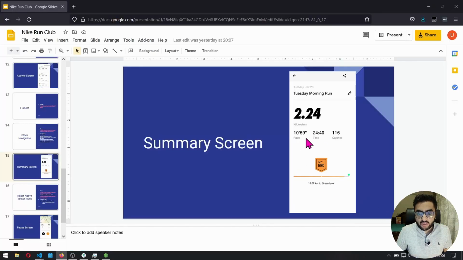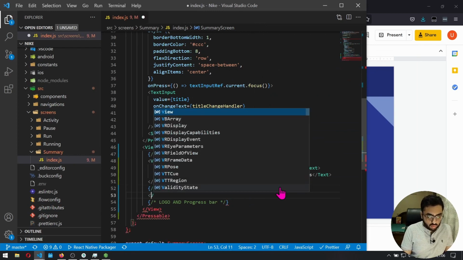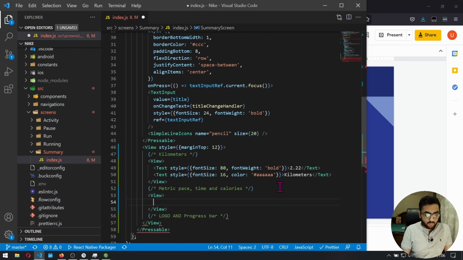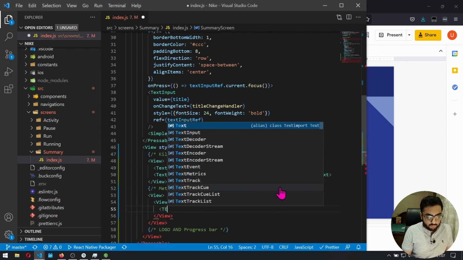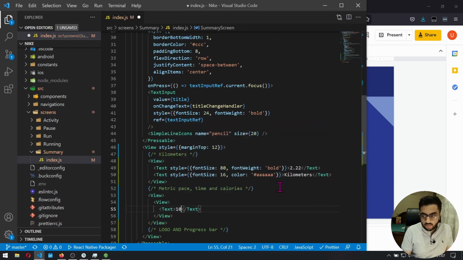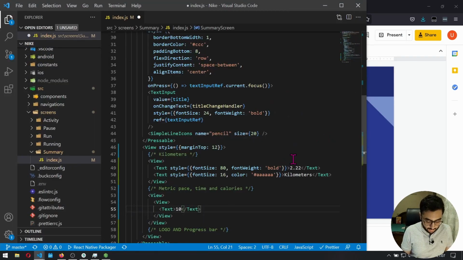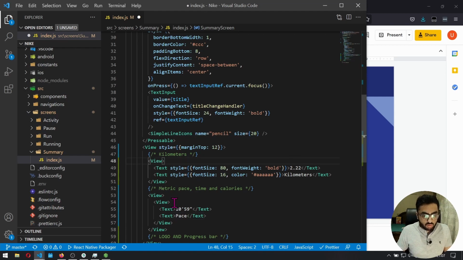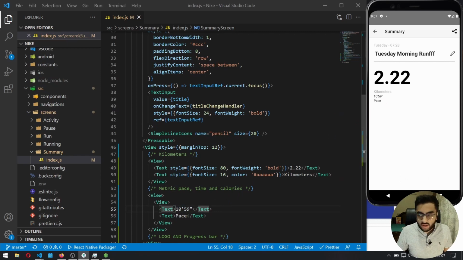Now we'll go ahead and add the metrics. So we have one more view for this view. Inside of the view, we have another view to contain that particular metric. So giving 10 point, let us see, 1059, and this is our pace. So let us give styling to this. Let us see how it looks. Okay. Now let us give some styling to this.